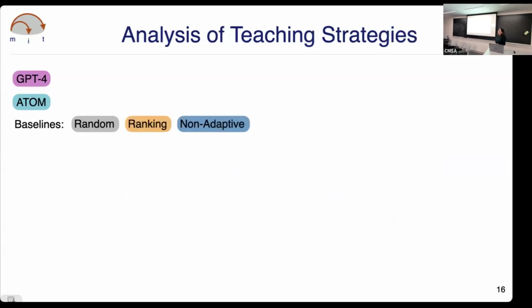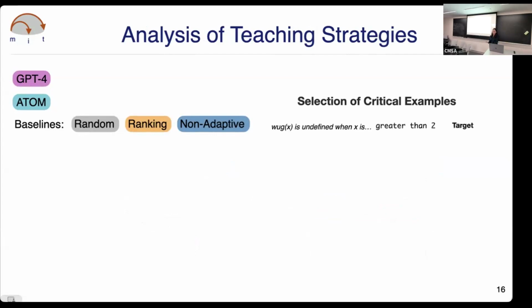But using this framework, we run a couple of analyses of what the teaching methods seem to be doing. The first analysis is what we call selection of critical examples. Remember that WUG has this structure where it's undefined if some Boolean function is true. Let's say that true Boolean function was greater than 2. So WUG of X is undefined when X is greater than 2. And let's say a student thought that it was actually when it was greater than 4.